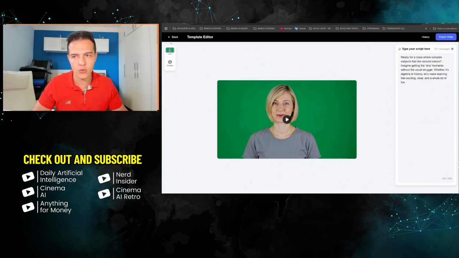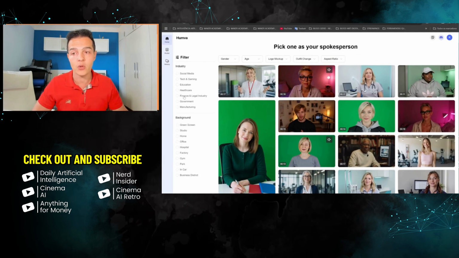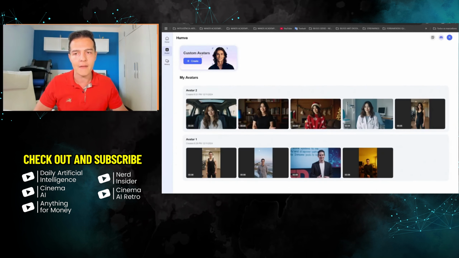Now what we're going to do is show another feature that's possible, which is creating avatars. So when you click here on avatar, you have the custom avatars option, which is basically you creating your own model. I created one here, and at the same time, I created my model. You'll see that there's a person here who looks a lot like me. Let's take a look here.